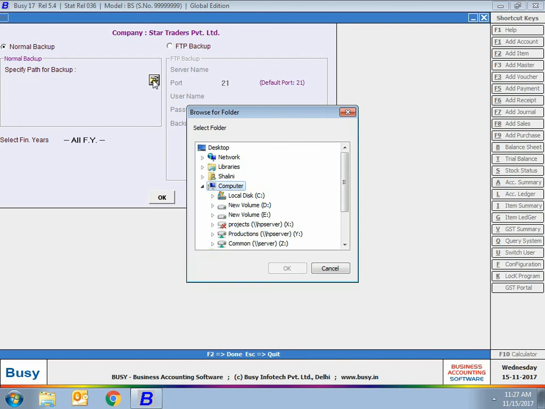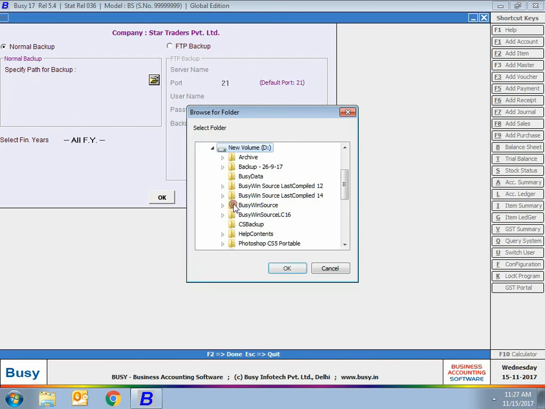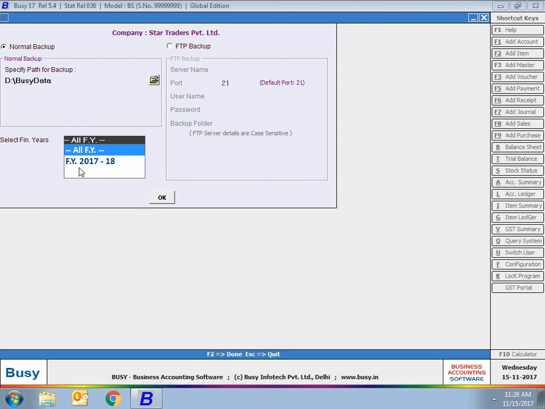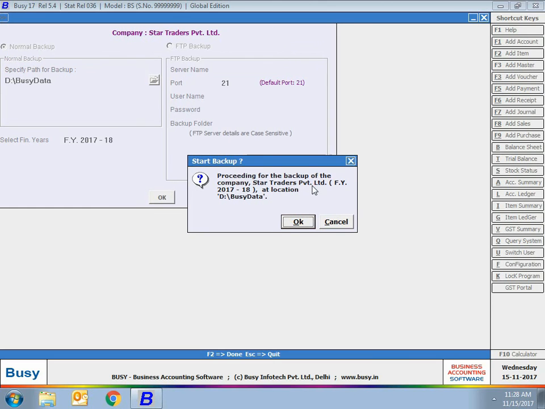We are here specifying the path as D busy data. We have already created a folder named busy data in the D folder. Select financial year. Currently we have not covered the concept of financial years, and this company has only one financial year currently, so we are selecting that financial year. On clicking the OK button, Busy will ask you if you want to proceed with the backup of the company at the path specified by you.